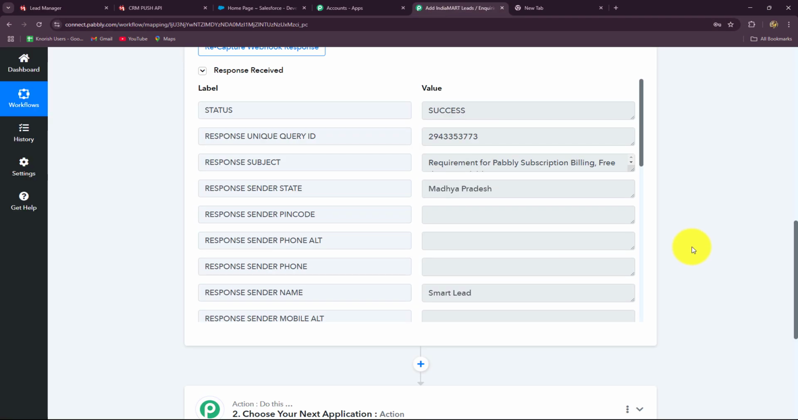And you can see that the response is also captured over here in Pabbly Connect as well. So we have all the details. Let's start reading them one by one. First of all, we have the status of the lead, that is success. We have a unique query ID. Then we have a default subject of the lead.